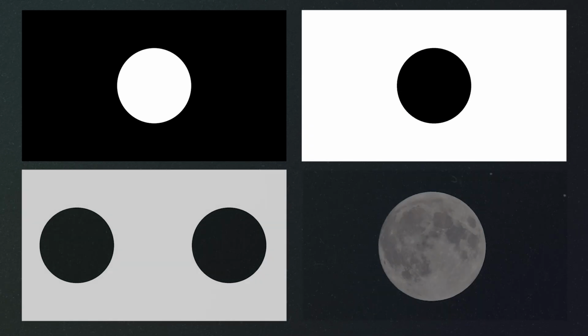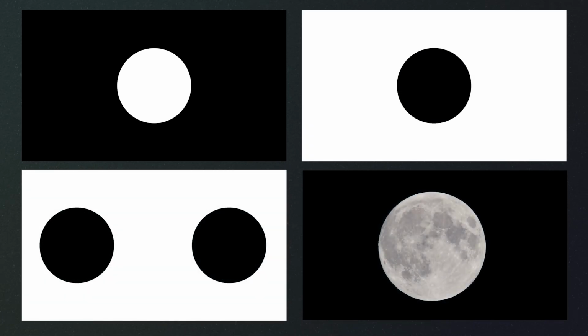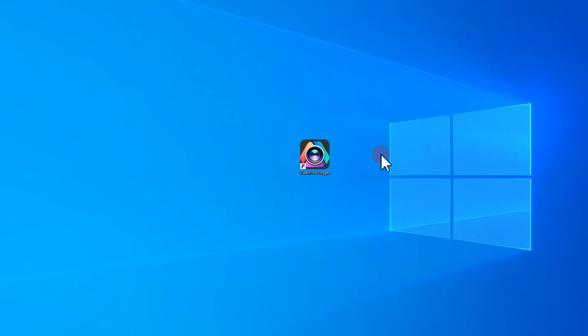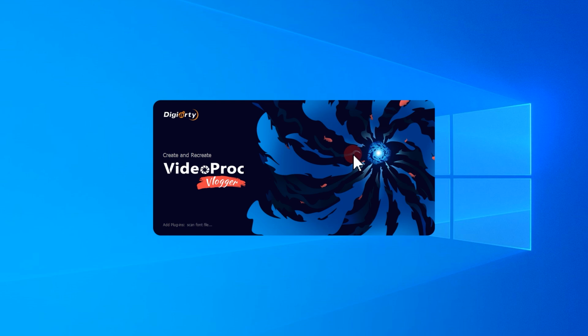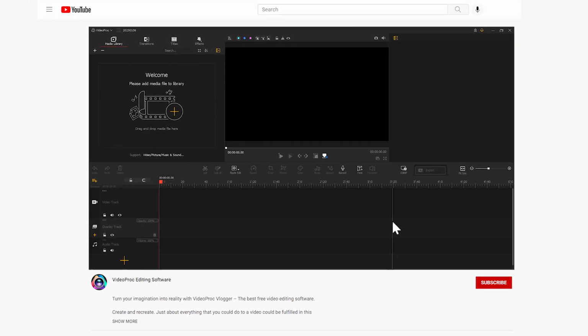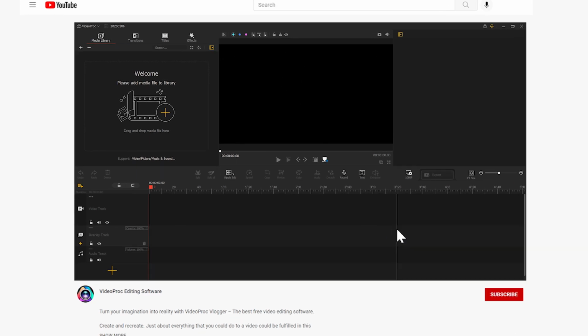To create this effect, we need some materials: a video clip of the moon, and some images. You only need to prepare the moon video material, and the other images can be obtained through VideoProc. Once you have the materials ready, let's get started. First, we open VideoProc. If you haven't downloaded it yet, use the link in the description box down below to free download the software.